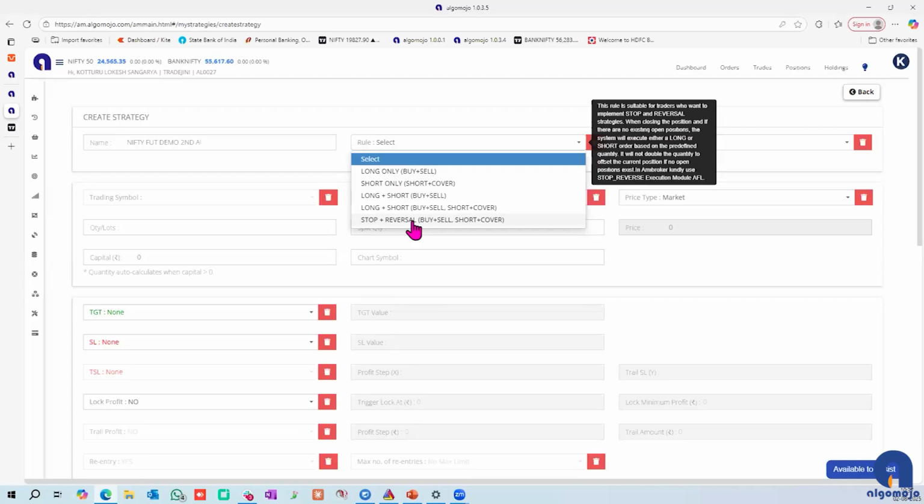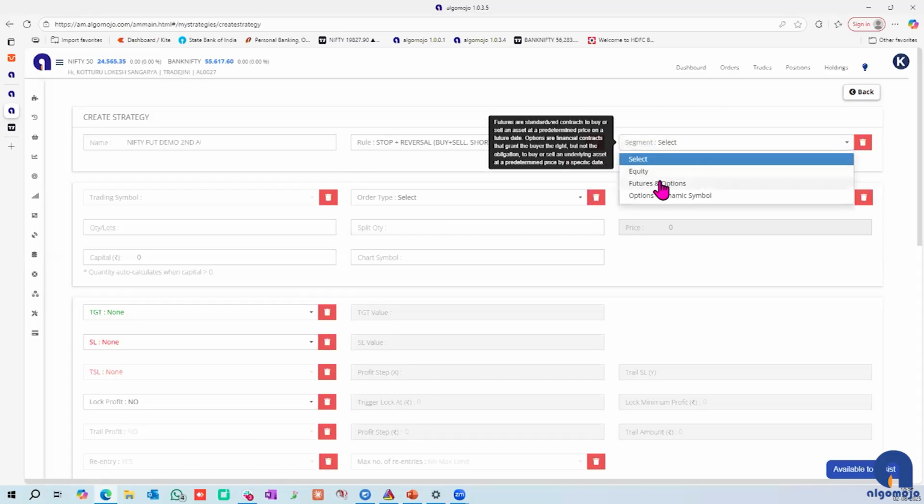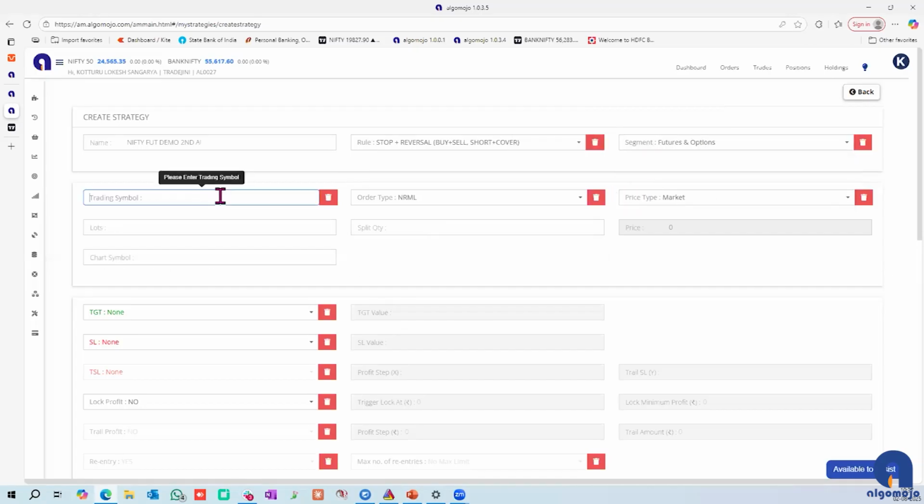For the first demo, we will be using Supertrend. So the rule that will be applicable for Supertrend is something called stop and reverse. I will select this. Then we'll need to define what it is that you want to trade in. So we'll say Nifty. It can be equities or futures or dynamic options. So we'll say futures. Then the trading symbol will need to be selected from the drop down.